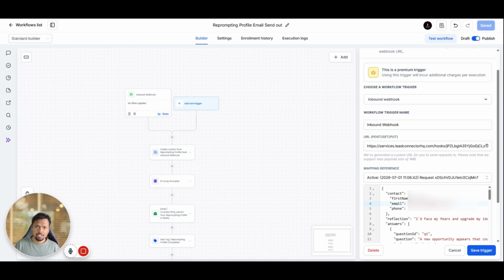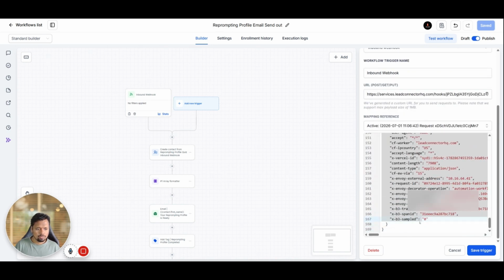And if you haven't received test data, you cannot save this trigger. So before you are able to save this trigger, you definitely have to receive the data. So I am assuming that you have received that data already. The data will look something like this. So now you can copy the whole thing, copy the whole payload here.